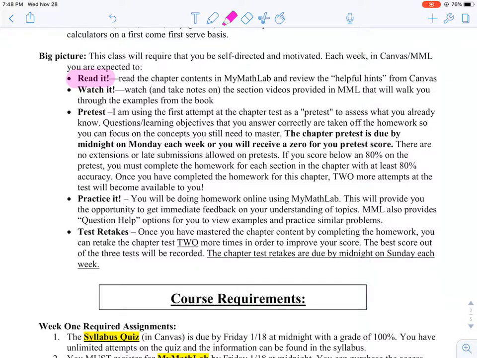In Canvas underneath the modules, you'll be able to link to Mymathlab to read the textbook. I have helpful hints on Canvas that you can use for each section in the chapter to help you kind of work through the topics.